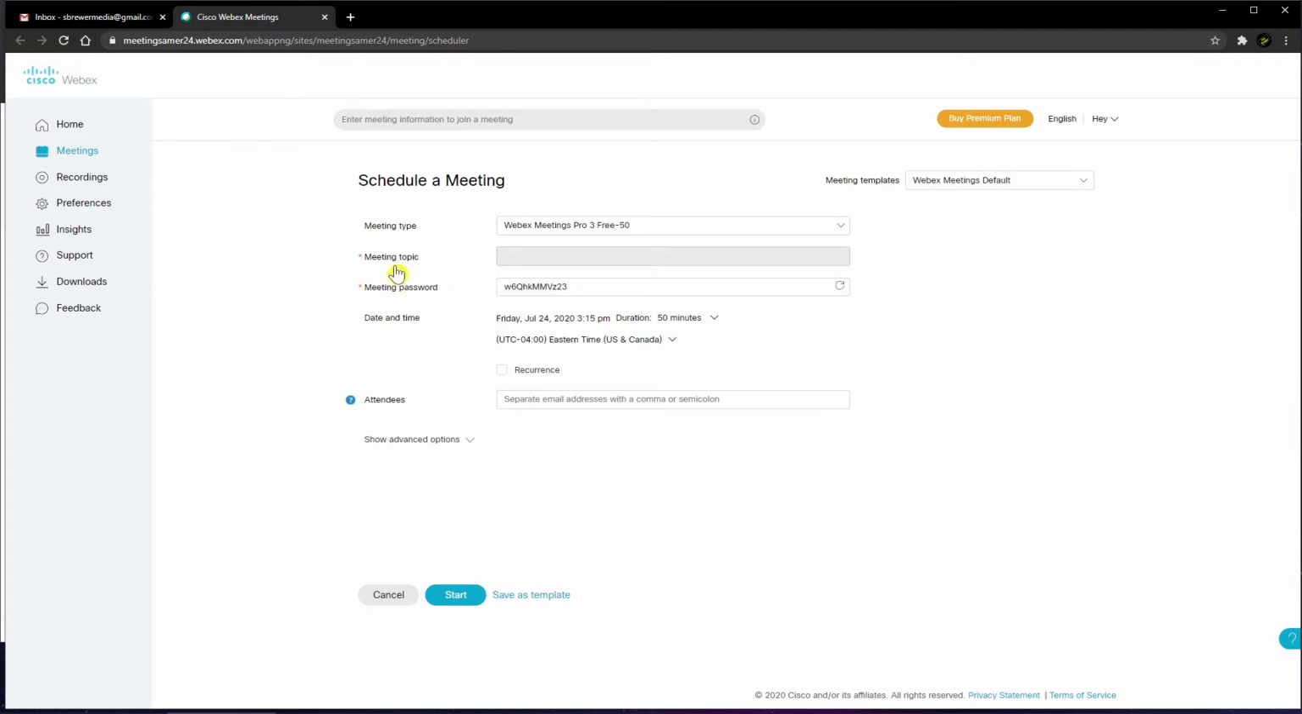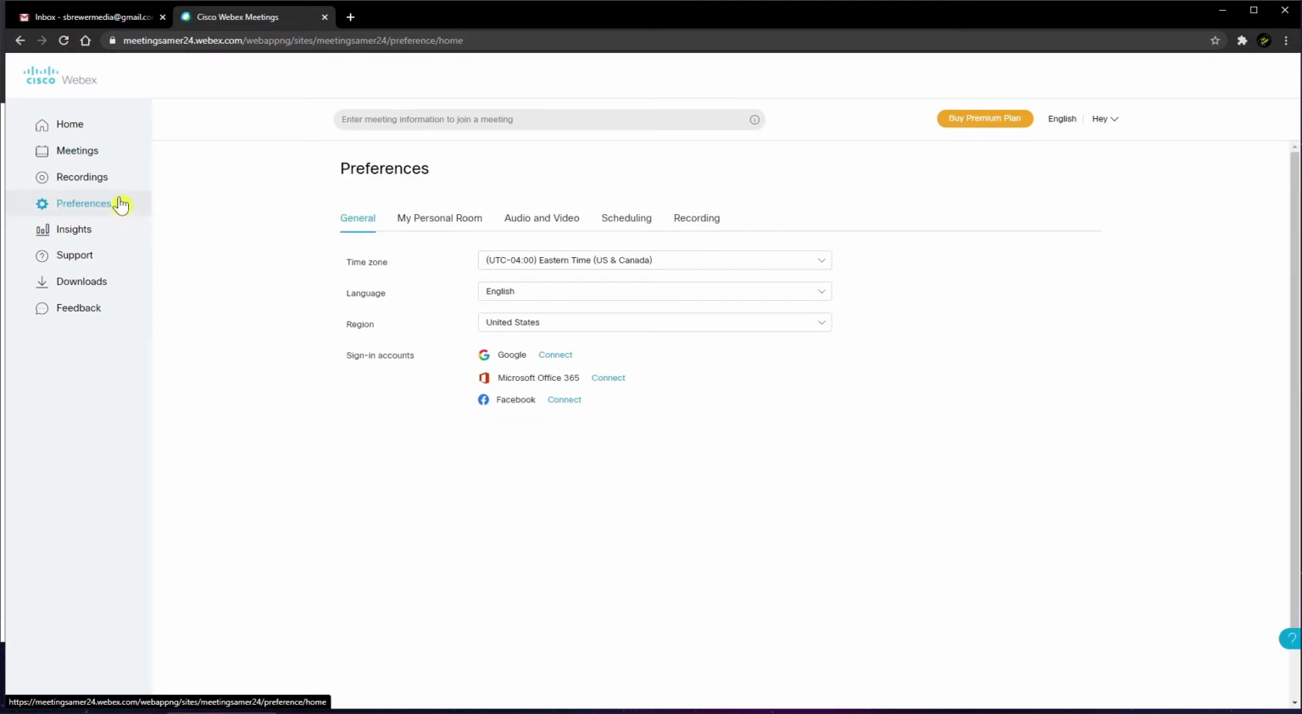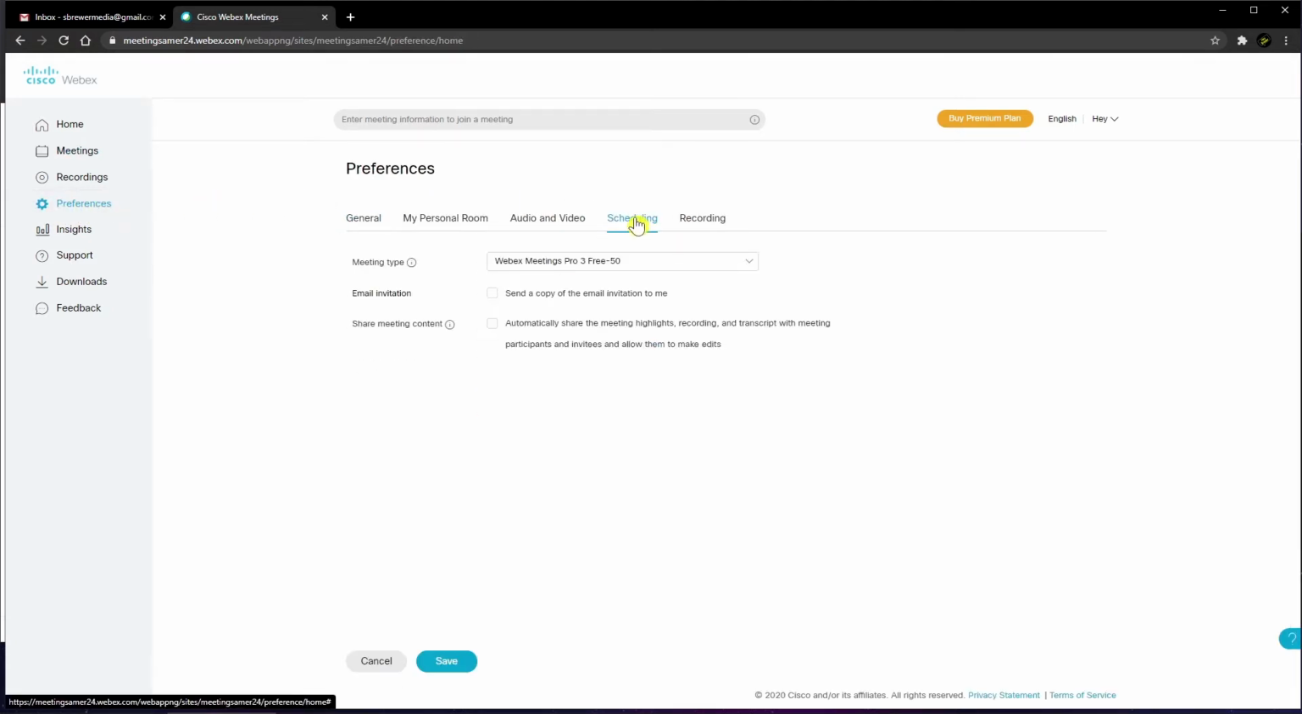And before we get into any scheduling, I recommend we click on Preferences, and then we click on Scheduling. Now, in the middle, there's an option for email invitation. You want to go ahead and checkbox Send a copy of the email invitation to me. We'll get to why in just a moment. Go ahead and click Save. And now we're going to want to press Home.